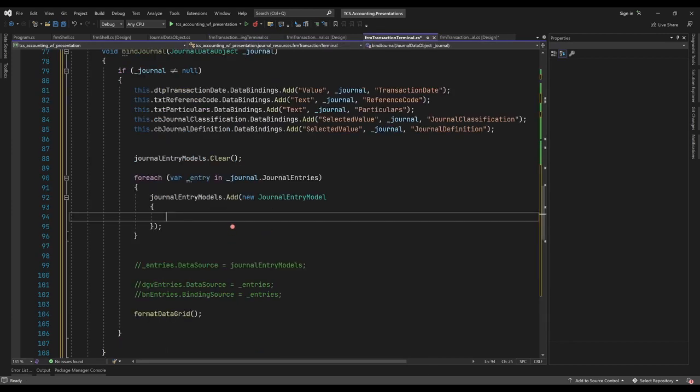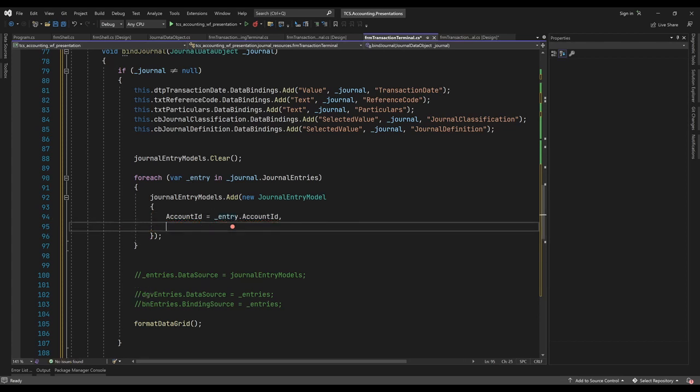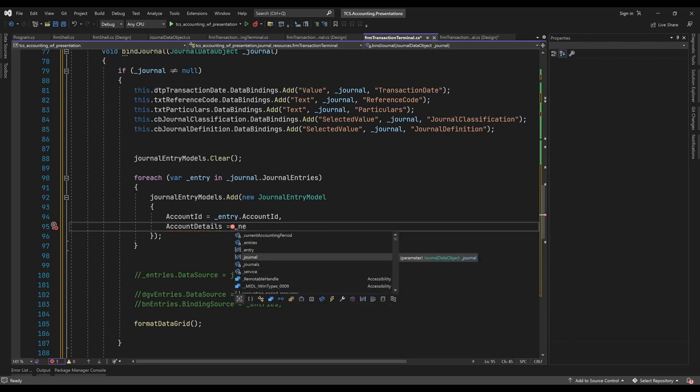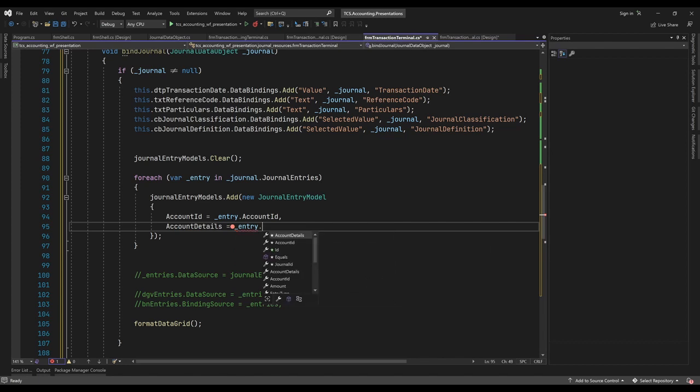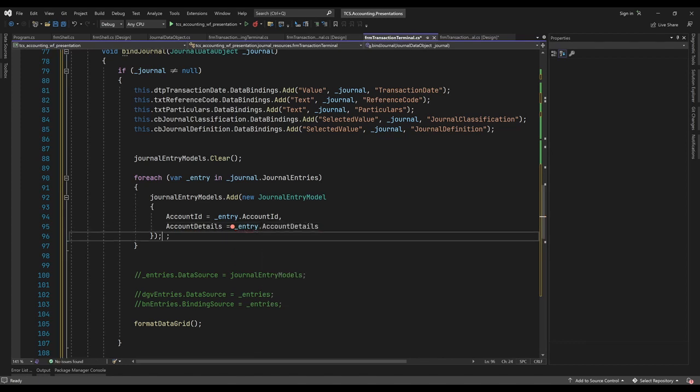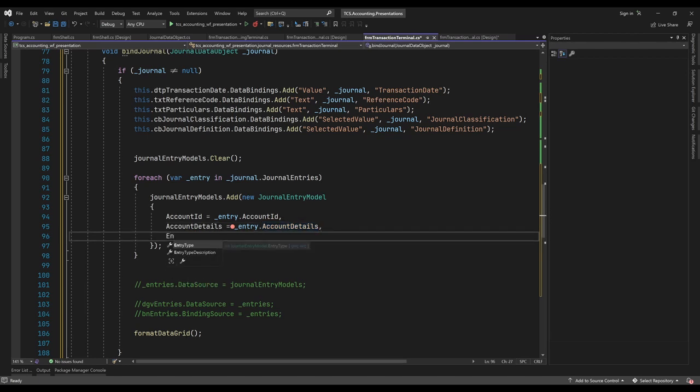What we need to do is I need the ID. I need an account ID, for instance. So here you can give me entry.account ID, and I need account details. How do I get that? Because I know that entry does not have account details, I definitely know that it does not have account details. Sorry about that. The next thing we'll need is entry type. Entry type is something we need to specify.